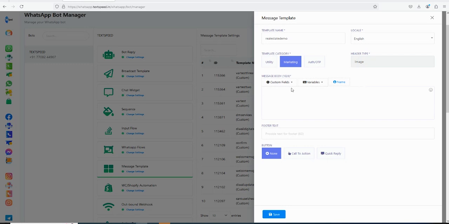After selecting the header type, we can input the message we want to send across. You can also include variables in the message like names or anything as such, which will be covered in a different video in detail. We can either manually type the message or copy it from a document like shown here.